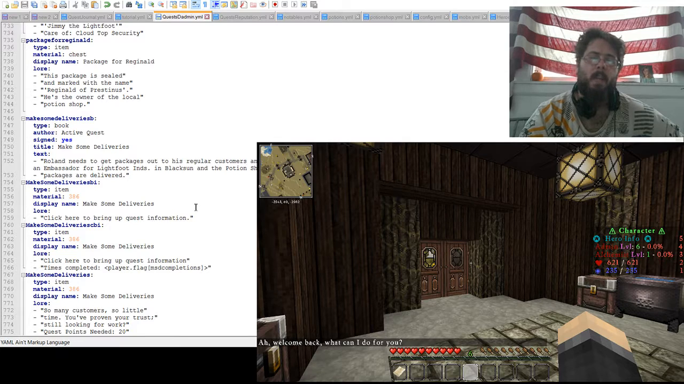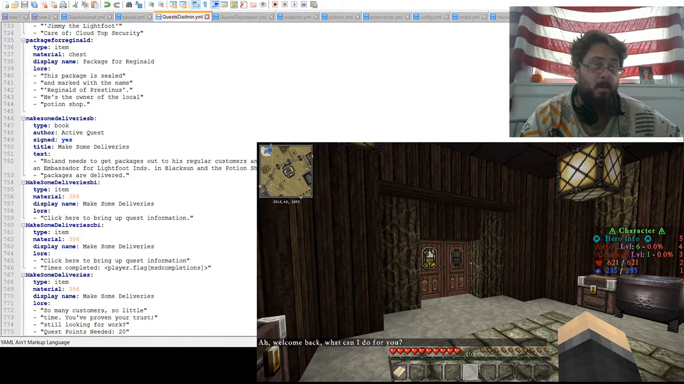Display name will of course be the name of the quest spelled out because that's what it shows when they hover their mouse over it. And the lore will say click here to bring up quest information. So that's the point of the book item versus the book. The book is the information. The book item is what the player is going to click on in the inventories.